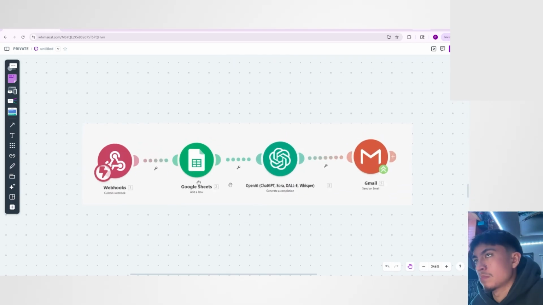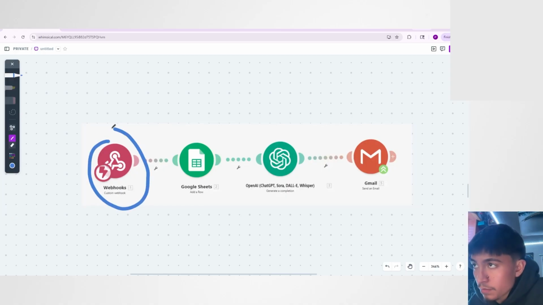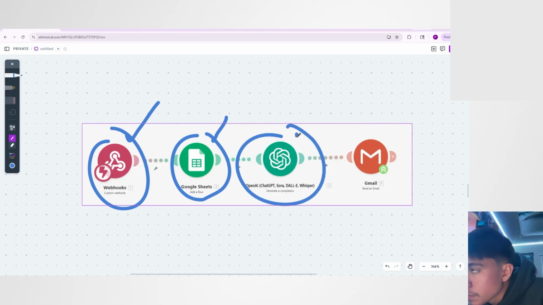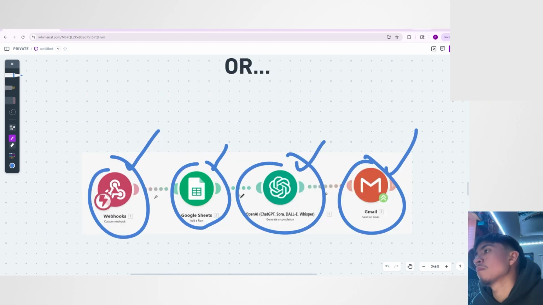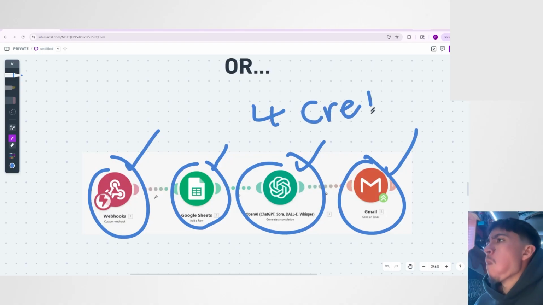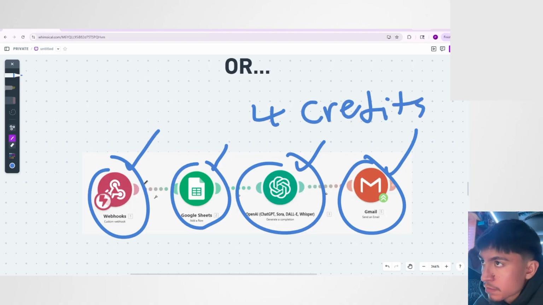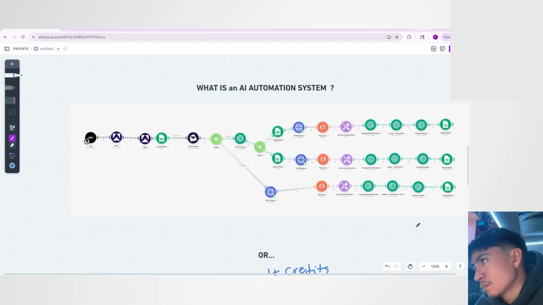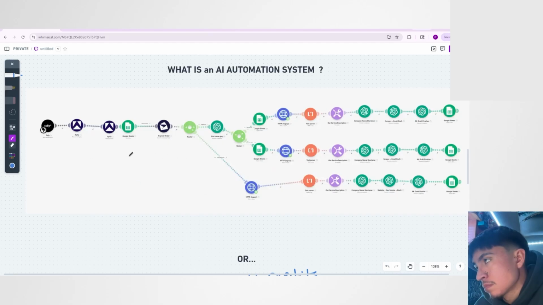Let's say you built this AI automation right here. Once this AI system kicks off and actually gets used, what happens is this one triggers and gets used, then this one triggers and gets used, and this one triggers, gets used, this one triggers and gets used. So if the entire chain gets used, that is four credits. Okay, credits are basically modules. So if you have an AI automation with all these different circles, let's just say this big one right here, every time this AI automation runs, it's going to take a specific path.